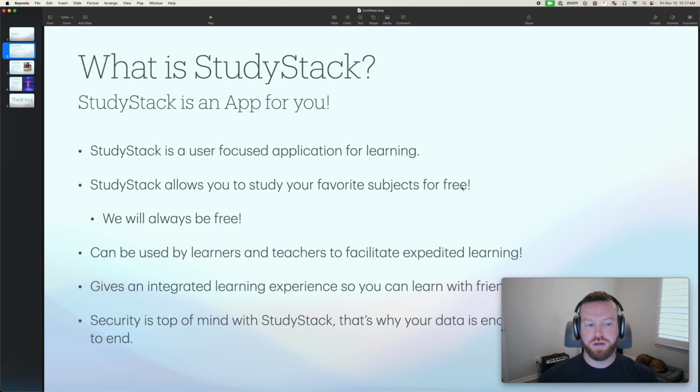StudyStack will also be giving you an integrated learning experience. You can share your stacks with friends. You're like, hey man, that's a really great physics study stack. You mind if I use that? And your friend can send that over to you. That way, you don't have to create your own. You don't have to sit there and stare at the computer screen and stare at your friend's phone and copy it over. This makes the user experience really great.